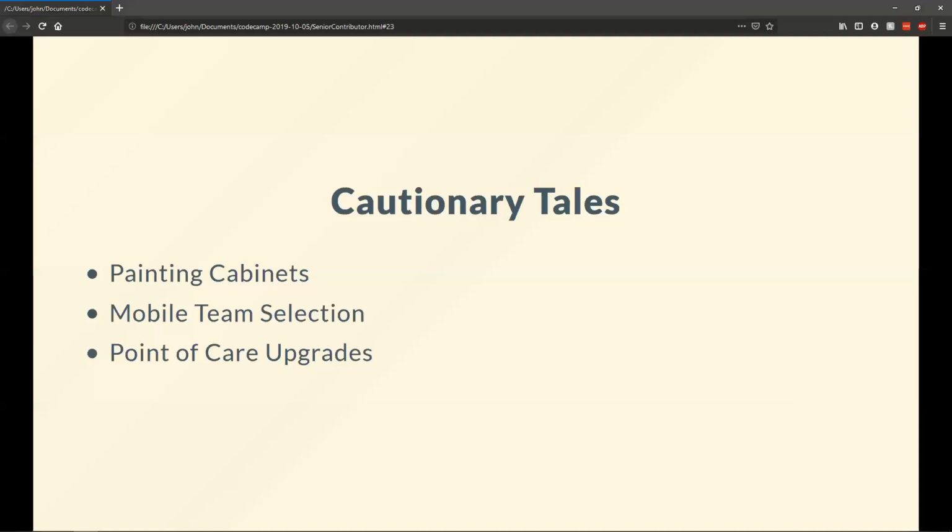And this last one is point of care upgrades. I'll try to keep this one short, but at that same company, when I was on the mobile team, one of the things that I knew is that there was no way we were going to get it right in one version.